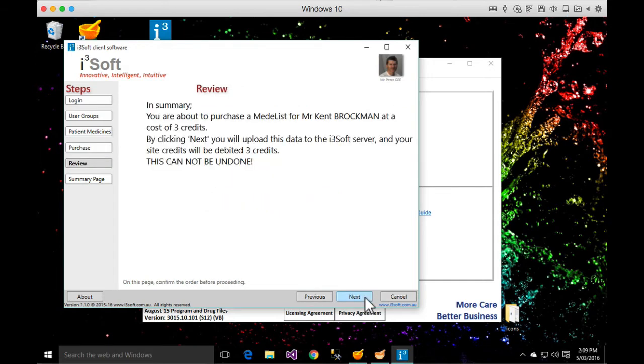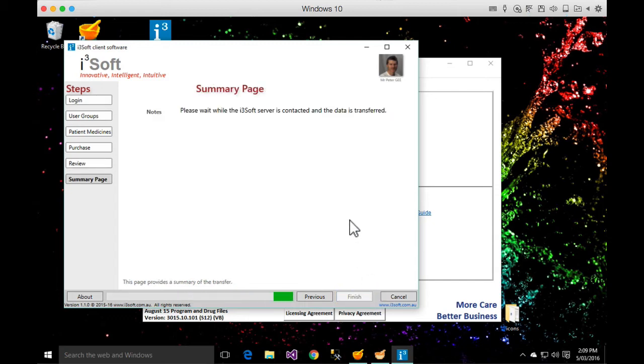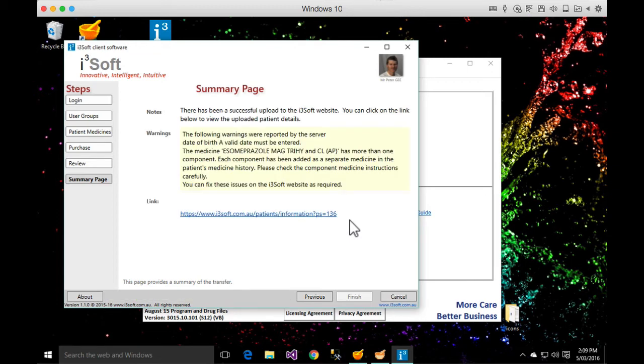Click Next. Now this is the confirmation step. You have to read this and agree that you're going to spend 3 credits on the website to actually purchase this order. We click Next. Okay, so you get some warnings here. It's just saying that the Nexium has got 3 separate medicine components in there. That's fine.